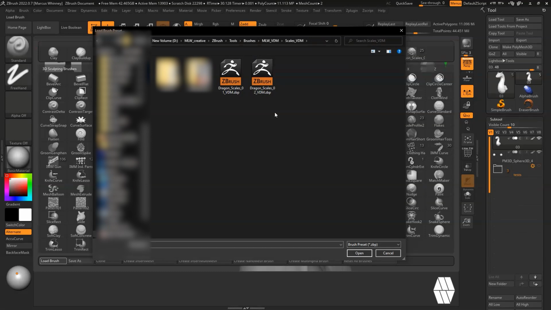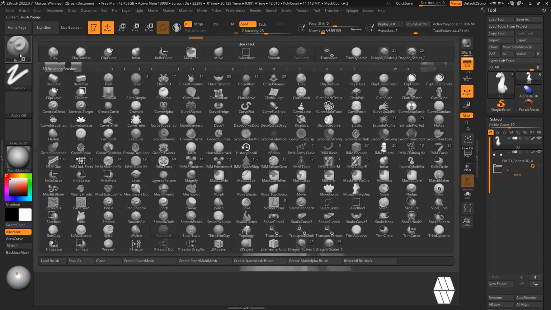I split them up into two different brushes so that it was easier to upload into ZBrush, because it can get quite heavy when you're using VDM brushes. So it's best to split them into two brushes, both having 25 unique scales created in each one. And you want to just go ahead and open both brushes. I've already done that inside of ZBrush.